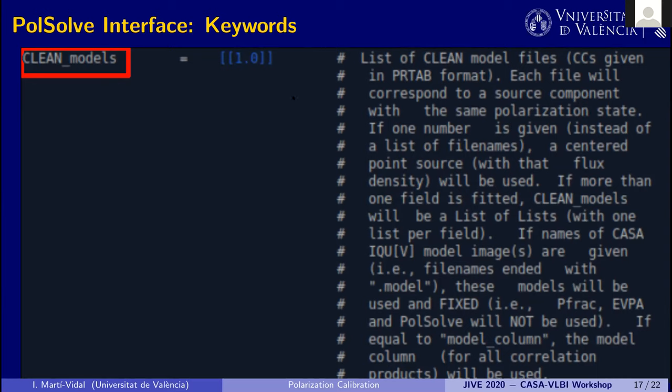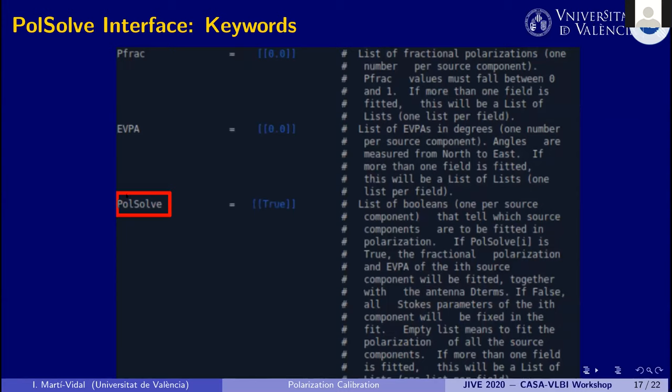You have a lot of freedom to define the subcomponents of your source or the polarization brightness distribution of your source, depending on the approach that you want to use to fit for the polarimetry. So PulseSolve actually is an array of Booleans as well, which tells the software whether you want to fit for the source polarization together with the DTERMs, or if you want to fix the model polarization, the source polarization, and just fit for the DTERMs, okay? So this basically tells PulseSolve which approach to use, the slicing approach of LPCal or the polarization self-calibration approach, okay, if you set it to false.